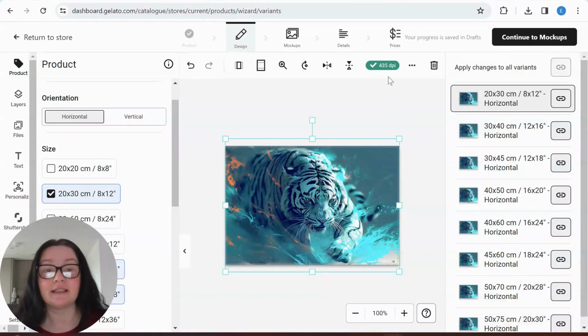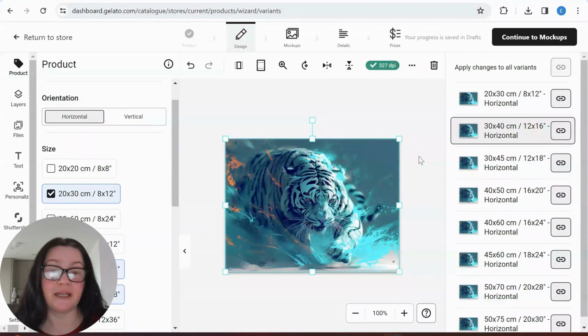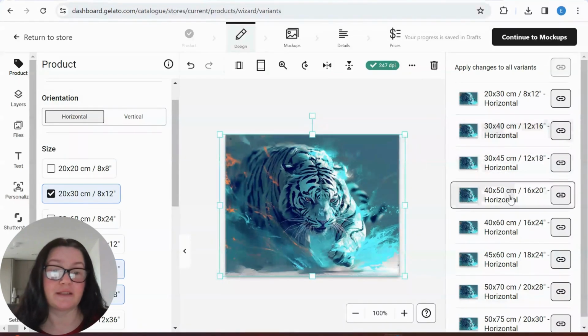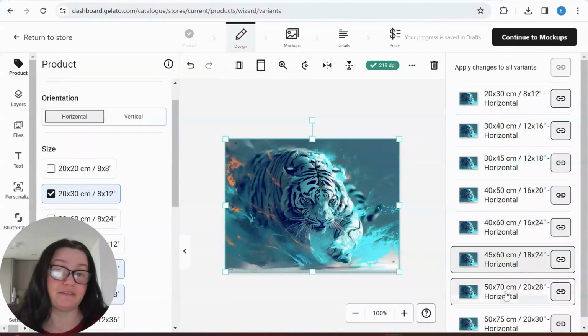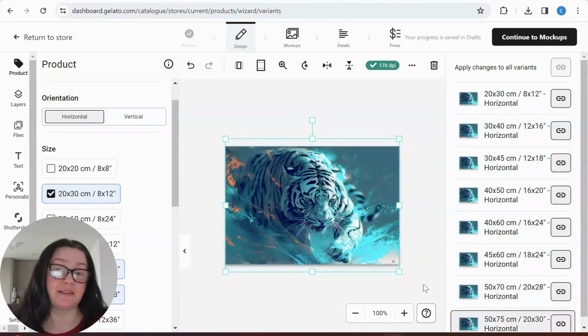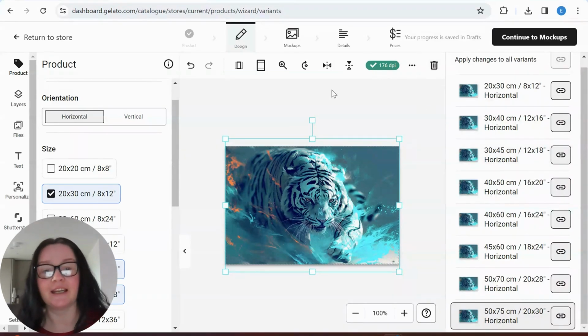Now let's take a look at the DPI. This is a high DPI, 435, but of course, as we go bigger, it goes obviously less, but it still says it's perfect. It's still okay. I mean, it's even 176 DPI, and it still says it's okay, guys. Gelato is very strict about the quality, so you would have a red cross here if it wasn't okay.